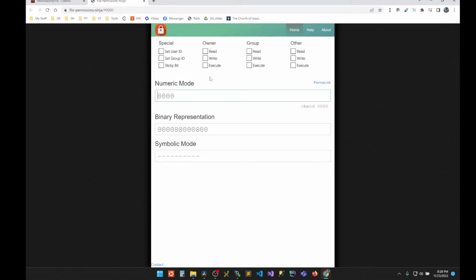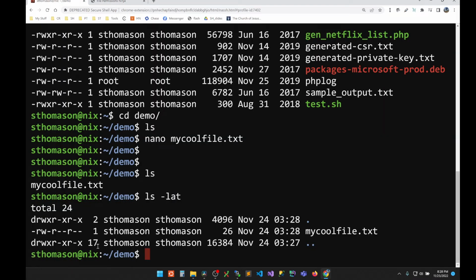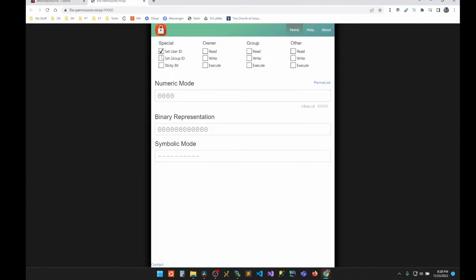So there's a couple of different ways to see these. So you can see the symbolic mode. So in this case, if we had DXWR. So we can do all these. There's also a numeric value that comes along with these. So if we set all of these, and we hit the apply. So it looks like I had this backwards here.